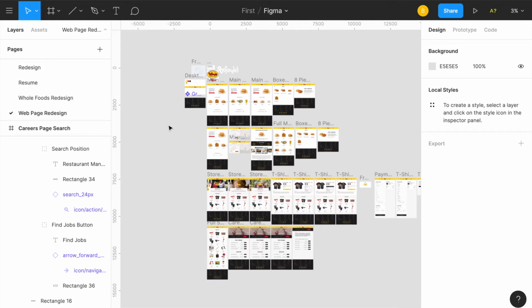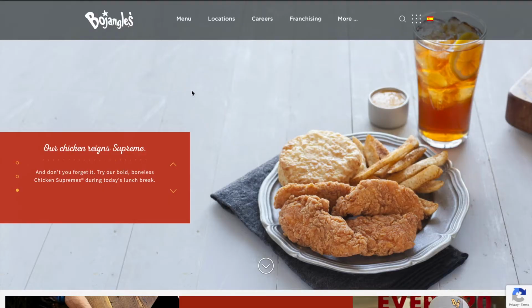What's going on, everyone? So today I'm going to show you a redesign that I created for this website for a pretty popular fast food company here in the States. Again, depending on where you live, you might not know this, but basically here's the actual company called Bojangles. So this is the real current website right now to date.